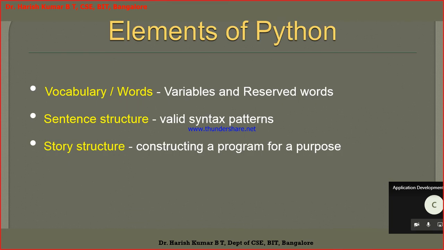And then we understood the elements of Python. The elements of the Python programming language are very much similar to the elements of natural language. Even in Python, you'll find something like vocabulary, words, sentence structure, and story structure. In natural language we say vocabulary or words, but in Python we call them variables and reserved words. And this is the same for most programming languages.